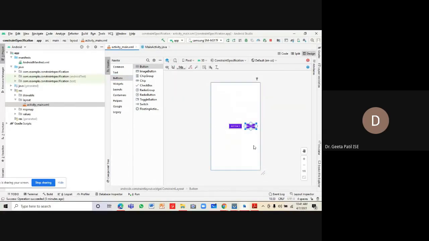So when I add one more button, by default if you're building this app, the button will go and sit in the top left corner. There are no constraints. See, all these handles, left, right, top and bottom, are not highlighted. There are absolutely no constraints for this particular button.